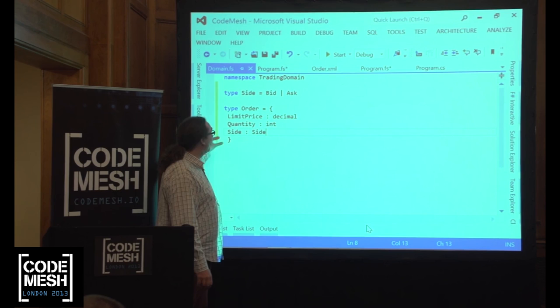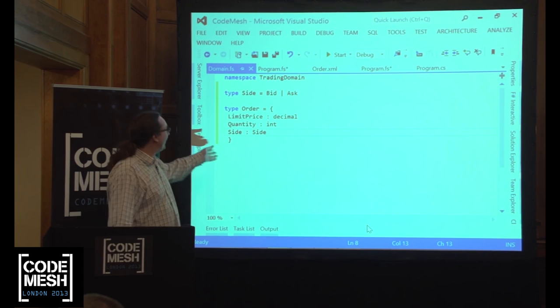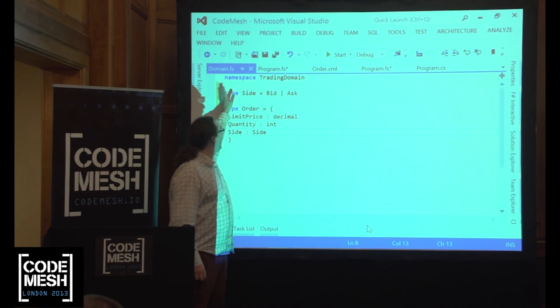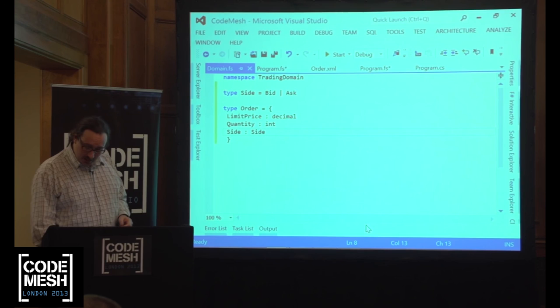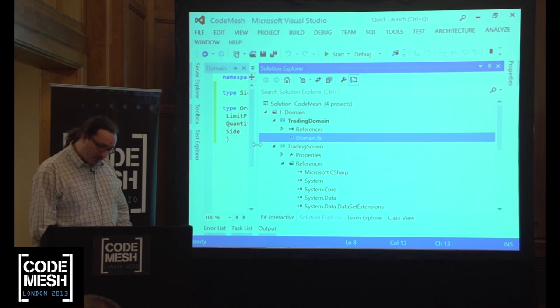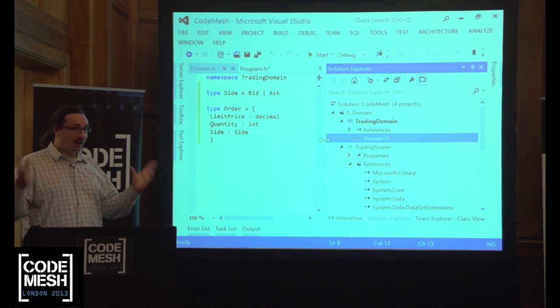Can everybody see that okay? So here we have a very simple model of an order in a record type. So we have a namespace. This is, in effect, an enumeration. Now, the key thing here from an integration point of view, which we might not do if we were using a language in its own ecosystem, is that because we're running on .NET, I can actually access that from C Sharp.